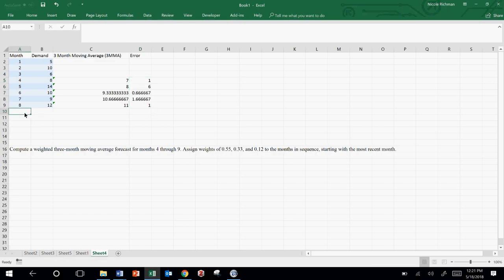And we're also going to forecast for month 9 based off of our 3-month moving average. So we just carry this down, and you'll see it's using the 3 months prior, 6, 7, and 8. We don't have an error for 9 because we don't have actual demand data. This is our actual forecast.